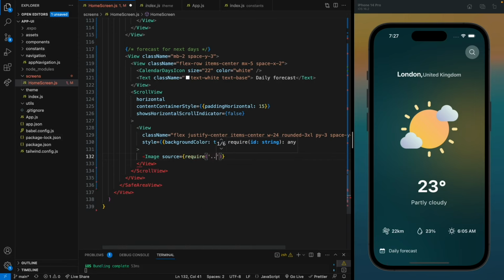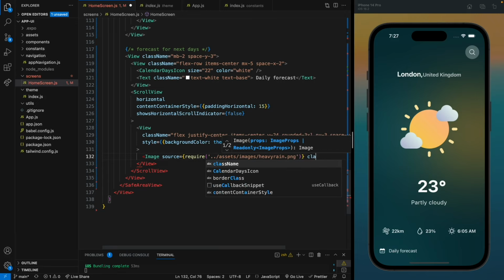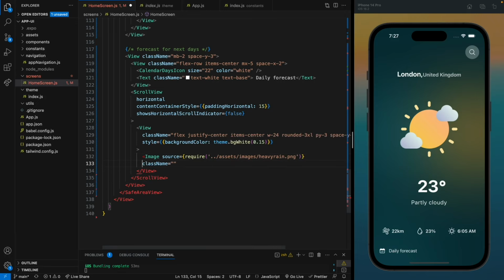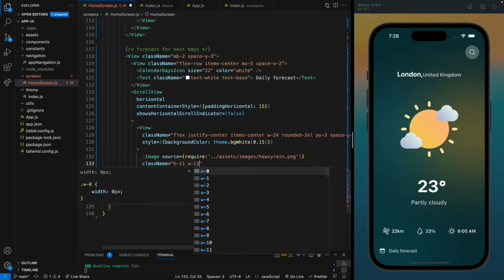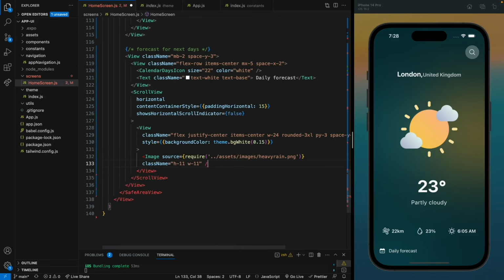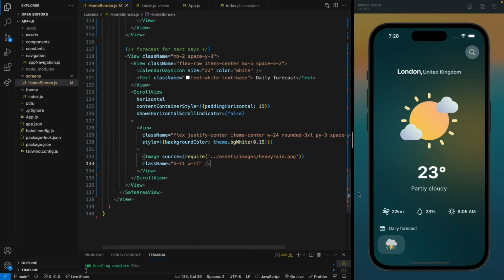This will be the forecast image, and for now we'll be using a dummy image, heavy rain, and let's give it a class name for the height and width. Let's give it a height of 11 and width of 11, and if I save this you can see the card now. So let's add more info.